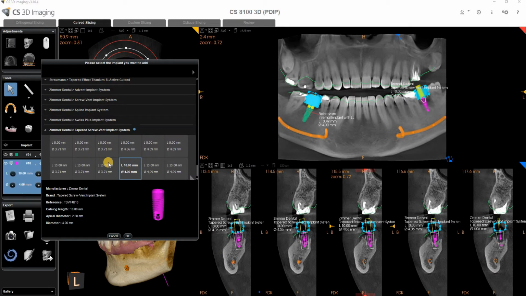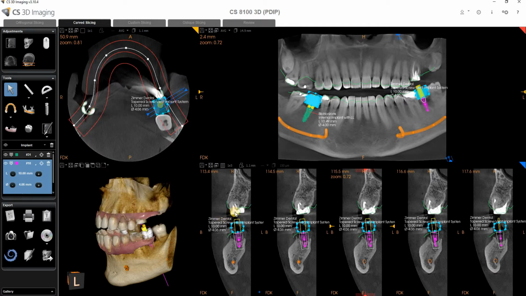This brings up our library based on our favorites. In this case we got a 10 by 4.06, which for this demonstration is going to be just fine. Of course we can make that a little bit longer if we want to, or wider or narrower as well, with either the buttons here or the number keys on our keyboard.